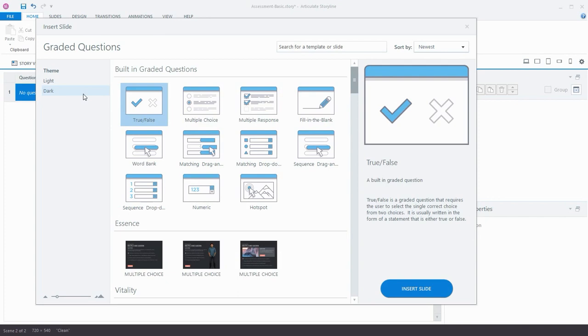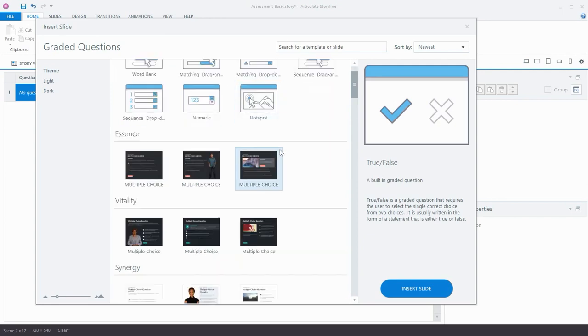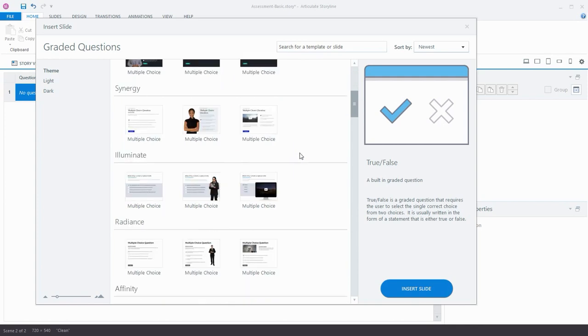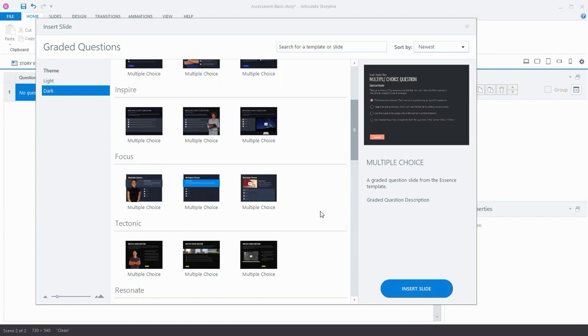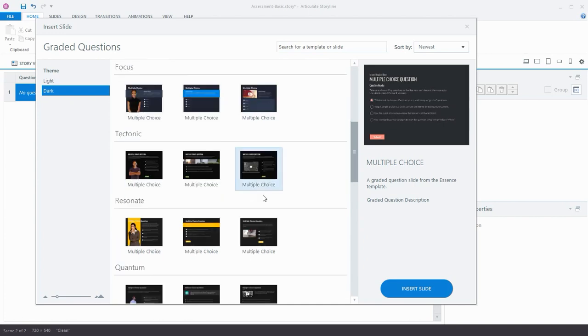And then I'm going to choose from the templates here. You can see we have some built-in graded questions that are pretty generic and plain. If you scroll down, you have much more vibrant and dynamic options available in the templates. And over on the side, you can choose the theme that you want. I'm going to choose the dark theme, and then pick one of the ones that I like.